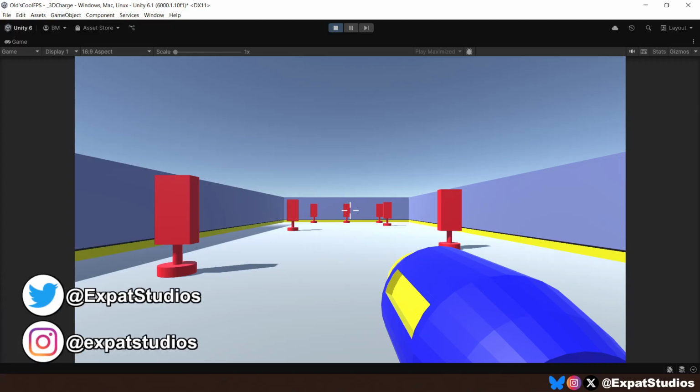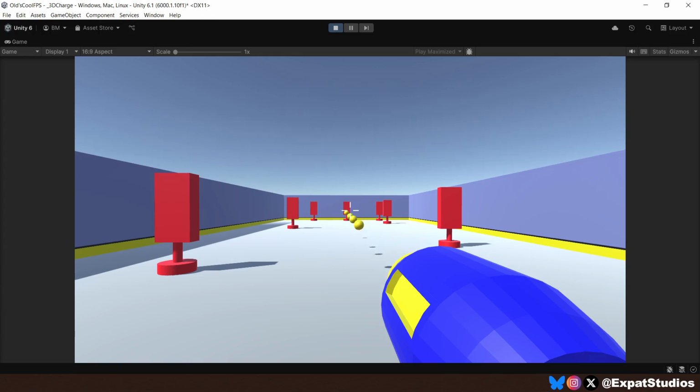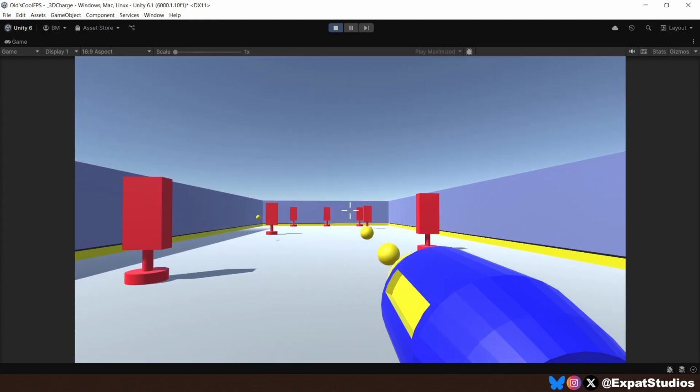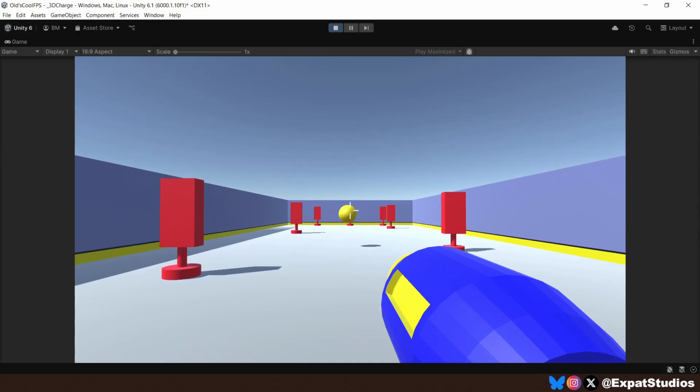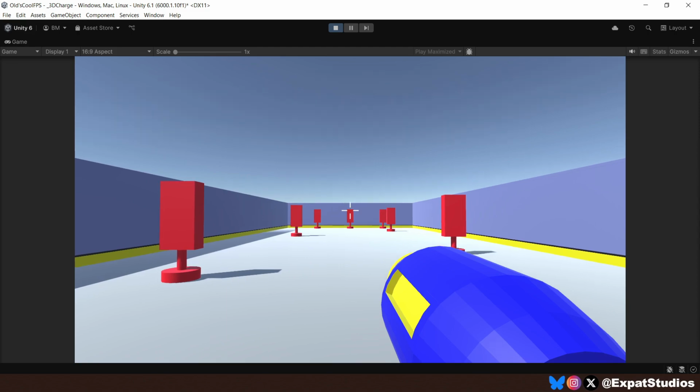Here we are at the EXP firing range where we're test firing our new Buster style weapon. As you can see, we can look around, fire projectiles, and if we hold down, we can charge up a powerful charge beam. So let's have a closer look at how we set this weapon up and how it's going to work.